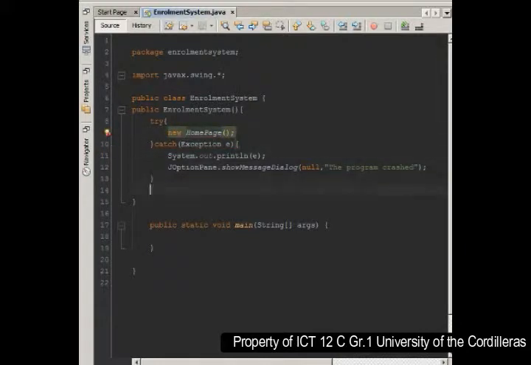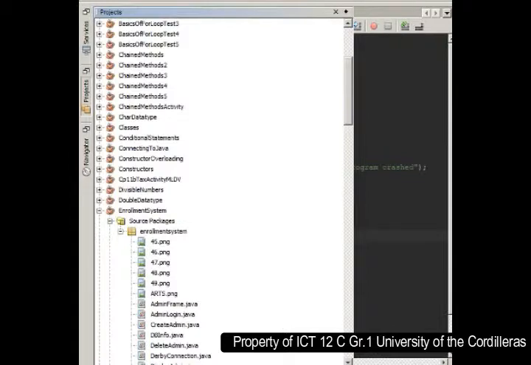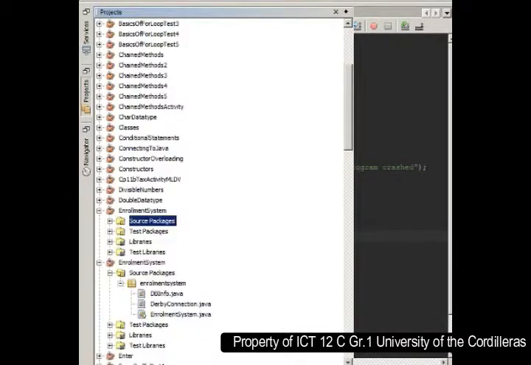For our try-catch block, we shall call the main enrollment system. And here we will call the home page. In our main class, we would call the new enrollment system.